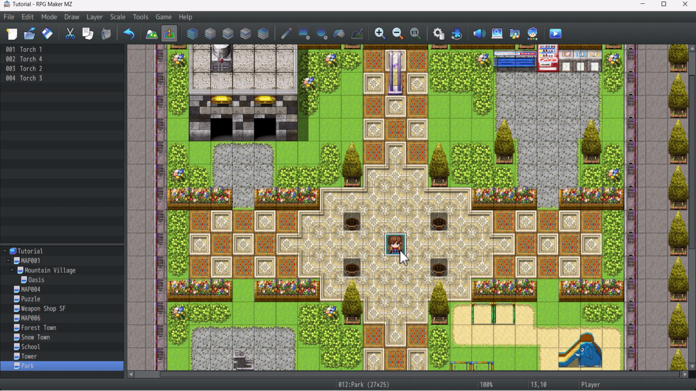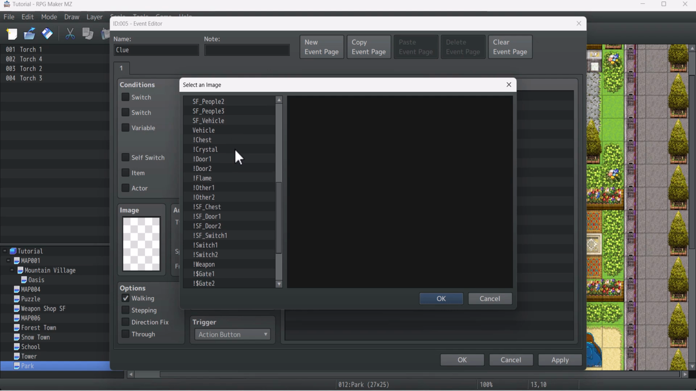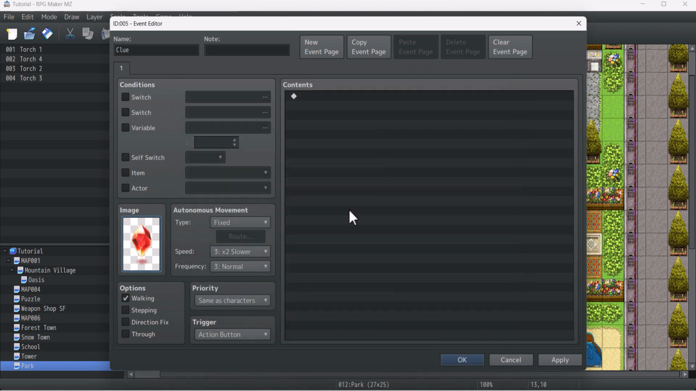Okay, so let's create a clue for our event sequence puzzle. So first we will need to create the clue event. So we will just create it right here. Let's give it a name, clue, and let's give it a sprite. For the sprite, we will use the sprite of Crystal. I want to turn the stepping animation on, so it has some floating animation, and let's also turn on the direction fix. Then we click apply.